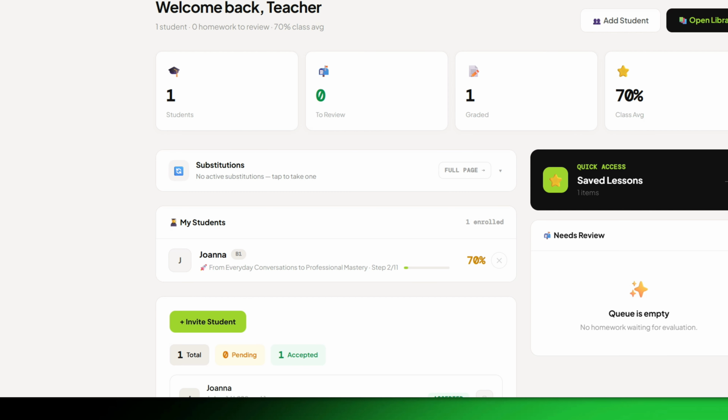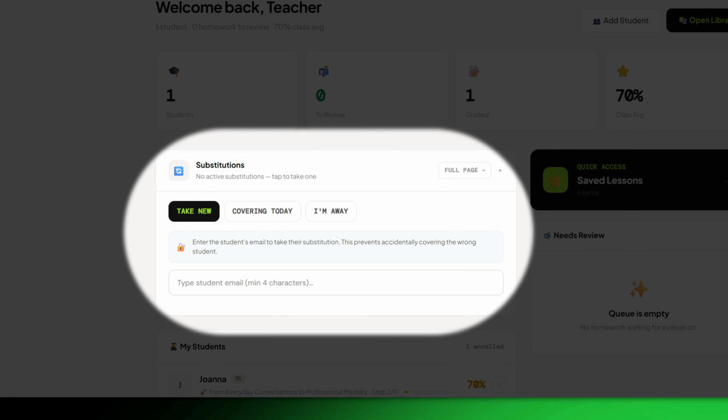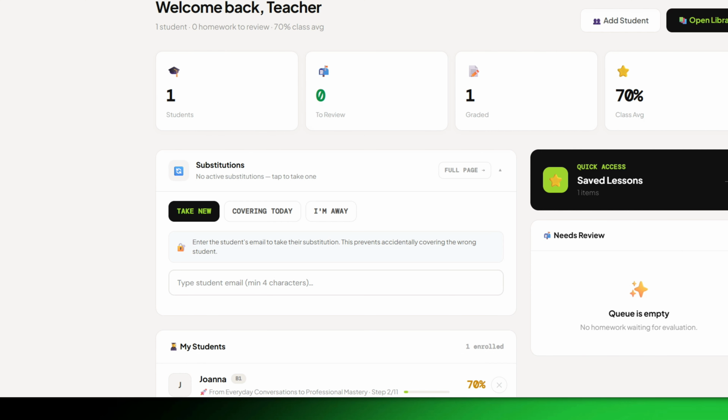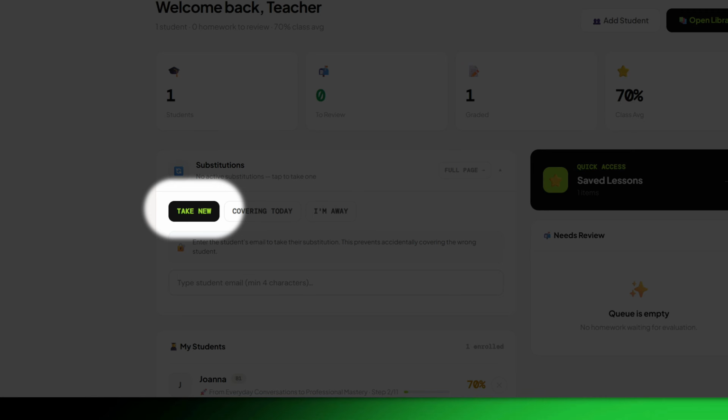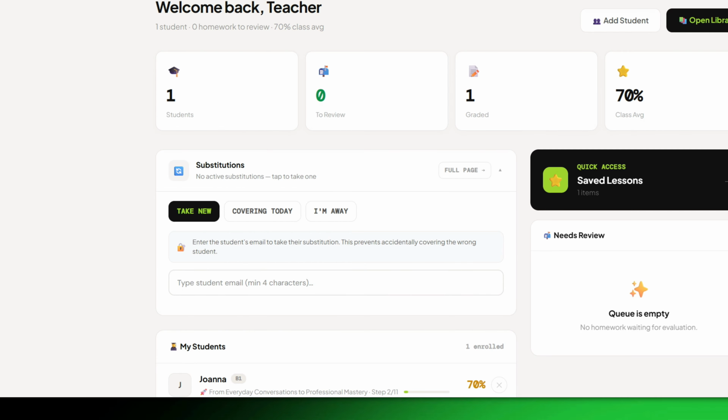This email address is important because it helps you find the correct student inside Immerly. After checking the student's email in ActiveNow, go to your teacher dashboard in Immerly. On the dashboard, find the Substitutions section. This is where you can search for a student and take a substitution. Open the Substitutions window. Here, you will see the Take New tab. Use this tab when you want to take a new substitution.